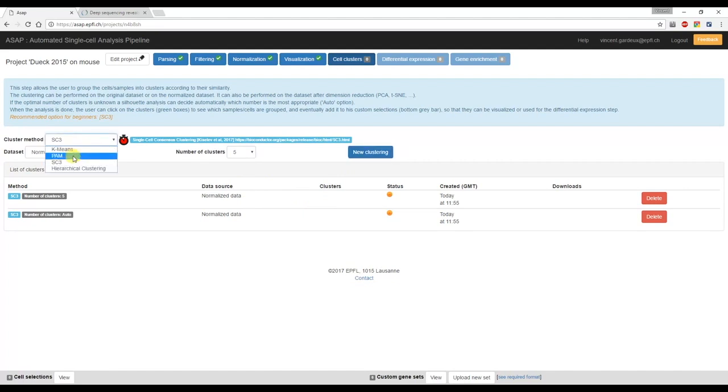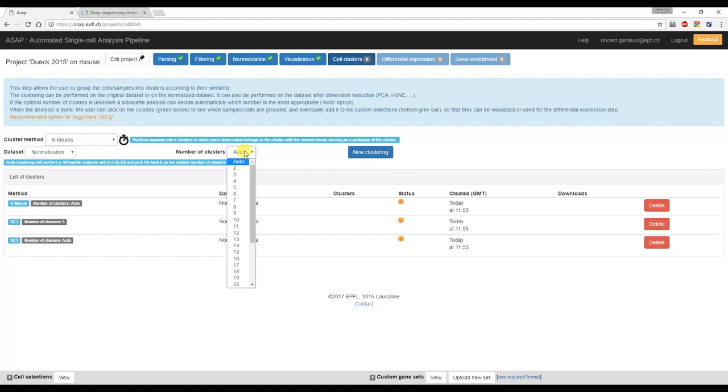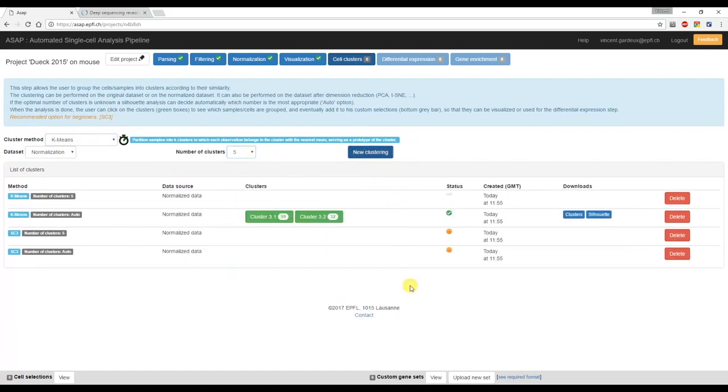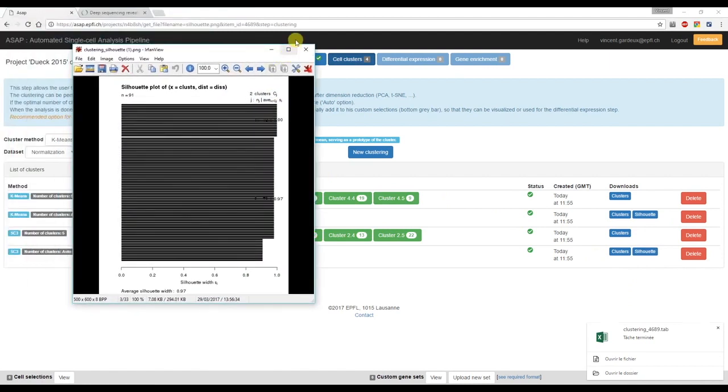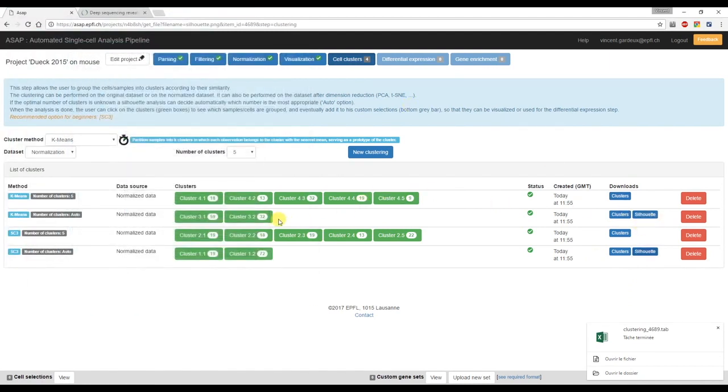The methods can be run in parallel, and once they are finished, green boxes appear. Those green boxes are the clusters found by the different methods. So you have two or five clusters here. You can also have additional plots, like the silhouette plots, that you can download, and you can also download the clusters as a single file.